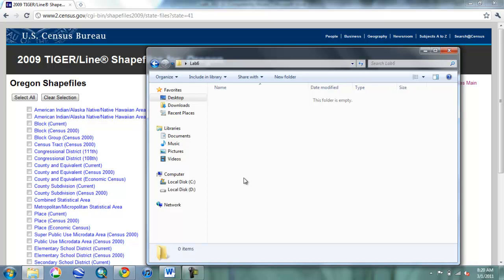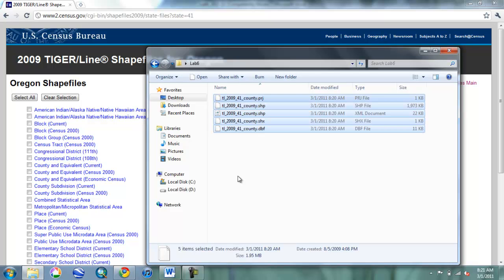Be sure these files show up. Now once I have those shape files, or the census data, saved to my desktop on Lab 6, it has five different files. This is just what ArcGIS needs for the various tasks that it will perform. Now I'm ready to open up ArcGIS.